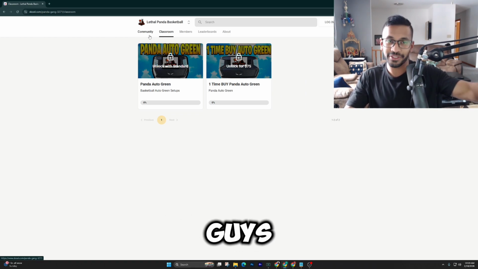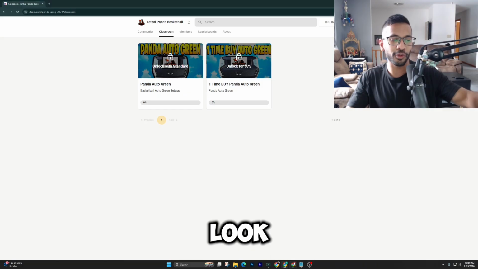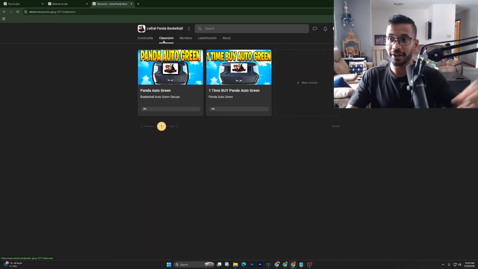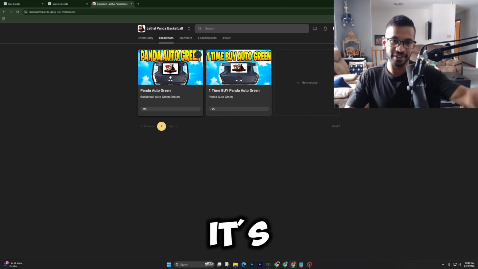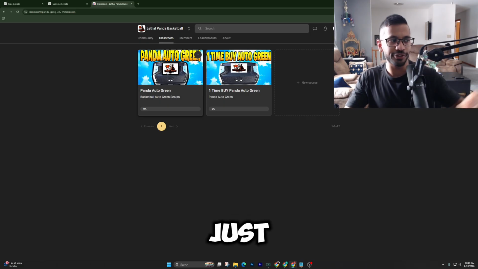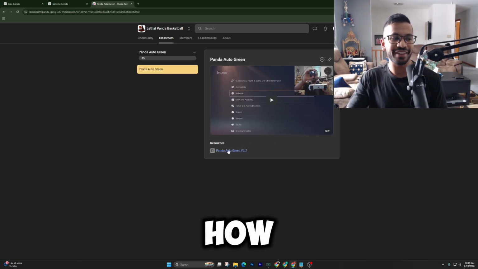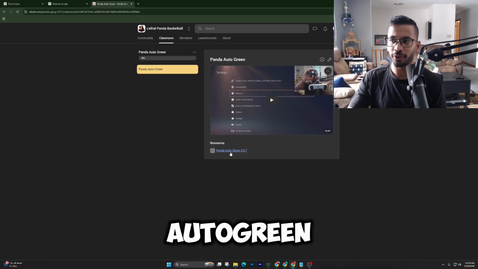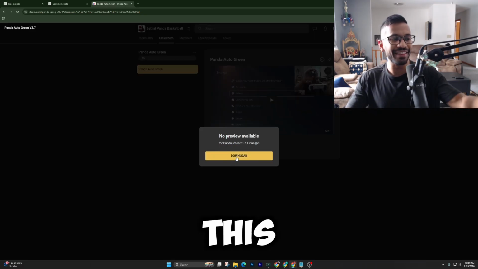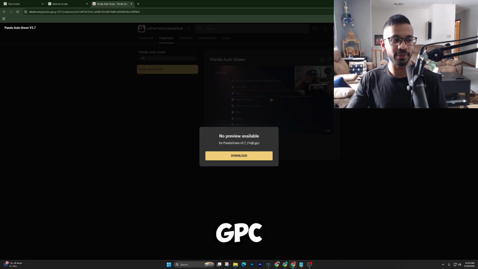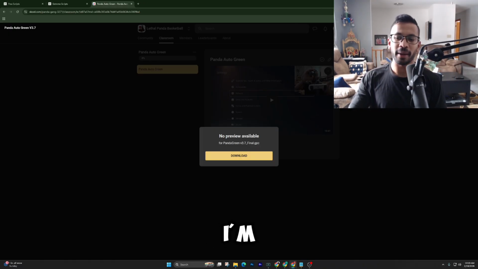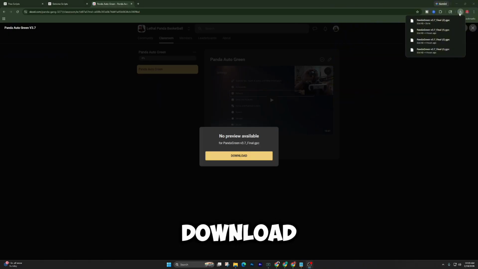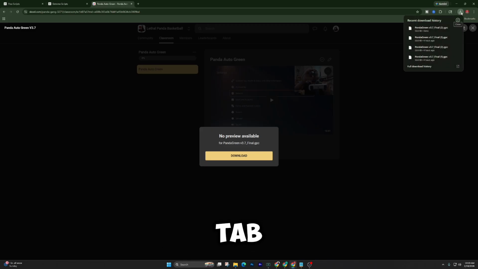So once you guys have joined, here's what it's going to look like when you go ahead and click on the Classrooms tab, right? You can see it's going to be unlocked. All you want to do here is just right click on that. And here's how simple it is to download the script. All you have to do is right click on this Panda Auto Green version 3.7 and this download link pops up with the GPC, right? So all you do here is simply go and hit download. And look, I'm going to get rid of the face cam. And as soon as you hit download, it will just go into your downloads tab on the right hand side, all right?